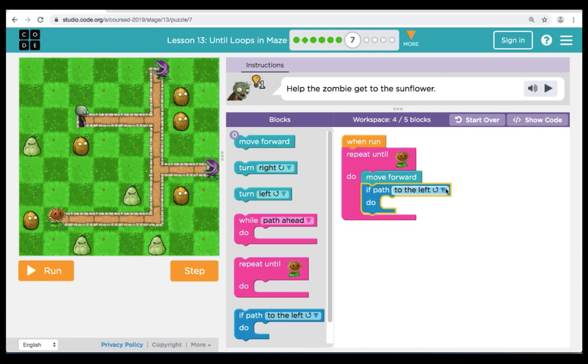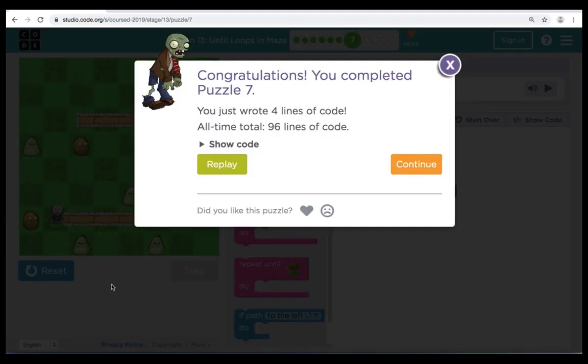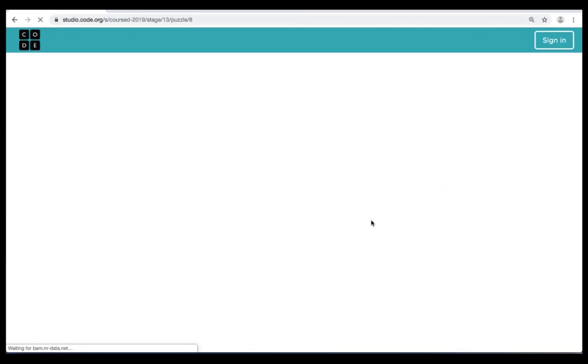This time as we trace the path, we saw that at each corner, the zombie must turn right. Inside of the if statement, we'll bring over a turn right command. Now let's double check our code and our repeat until, and then we'll click run. We'll see our zombie moves forward. When the path goes to the right, so does he. All the way to the sunflower. Great job, everybody. You're doing well. Let's click on continue and move on to puzzle 8.